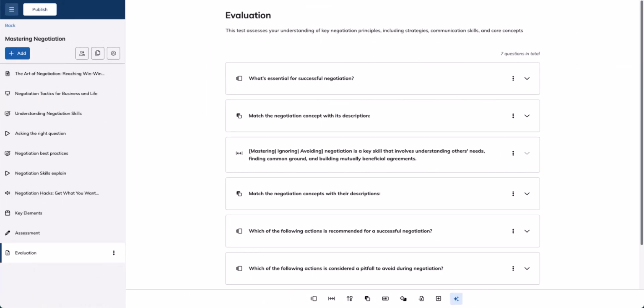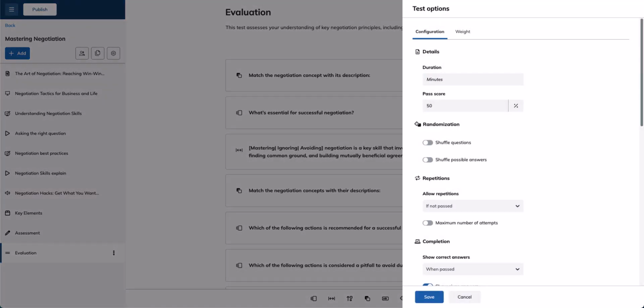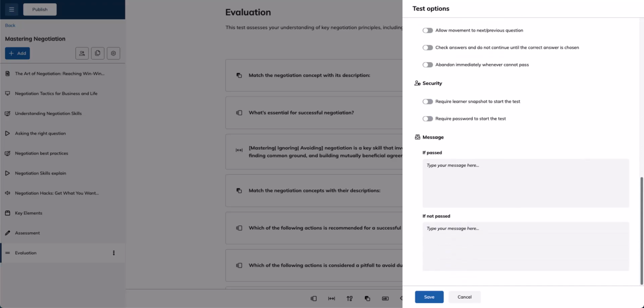To reorder your questions, just drag and drop them into place. To adjust test settings, click the three dots on the test unit and select Test Options. Here, you can set the duration, passing score, number of attempts, and more.